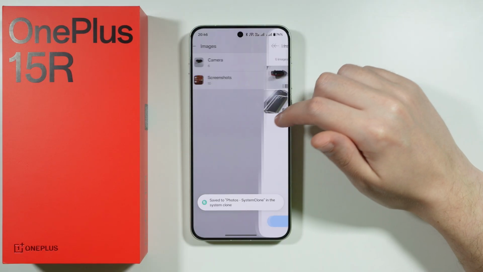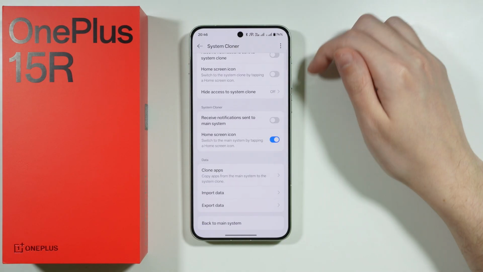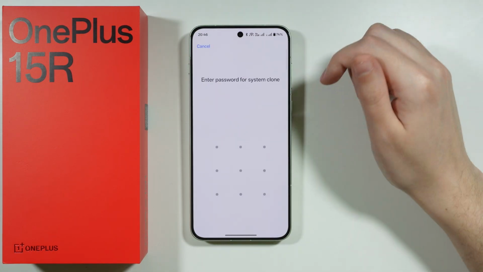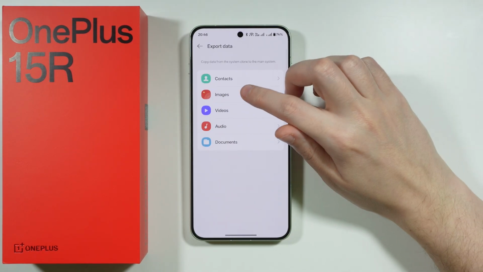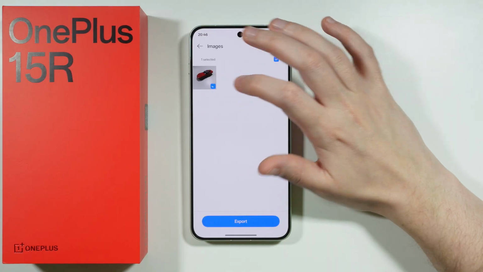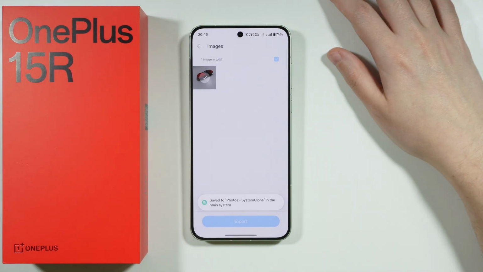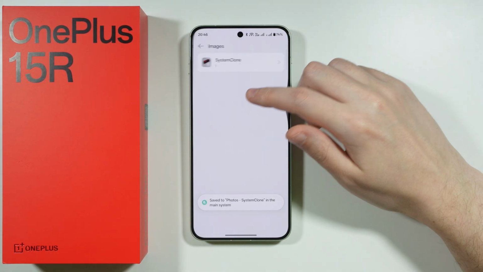Now, if you want to export files, then of course we have the export data, and we need to enter the password for the system clone. And then the rest is pretty much the same. So we can select whatever we want to transfer, and then we can export. And that is pretty much it.